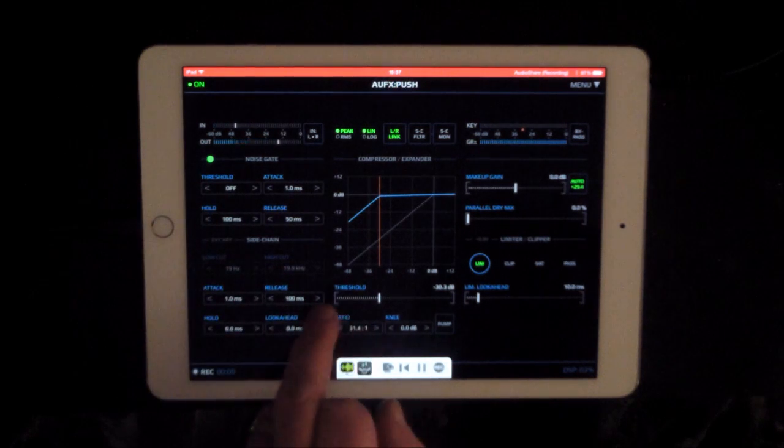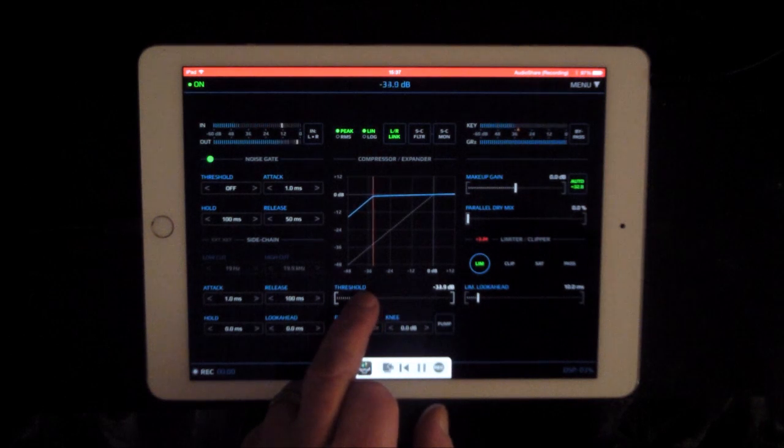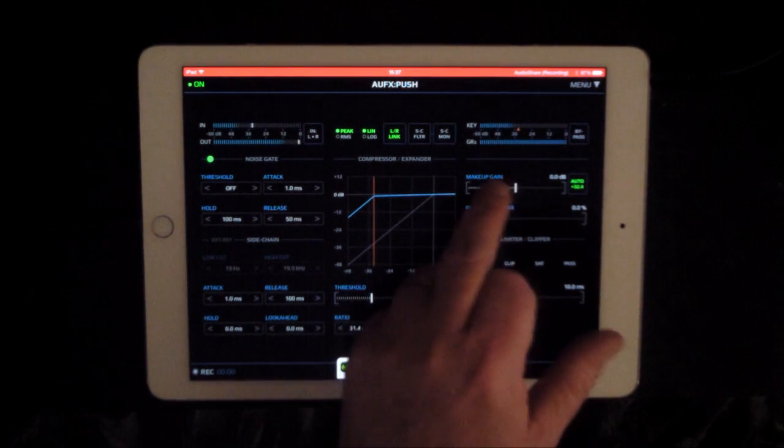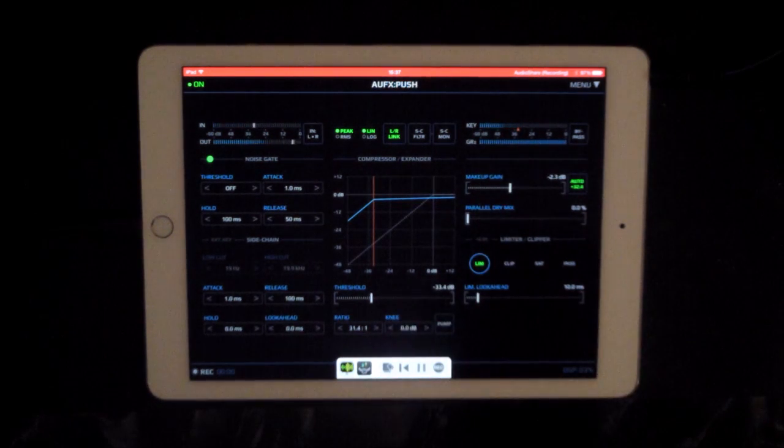Vocal compression in particular. But also, you can use this for other dynamic instruments like guitars, saxophones, drums, and quiet talking also.